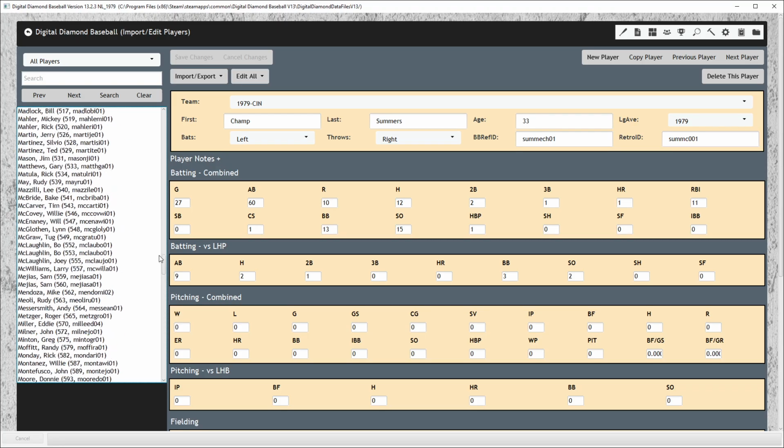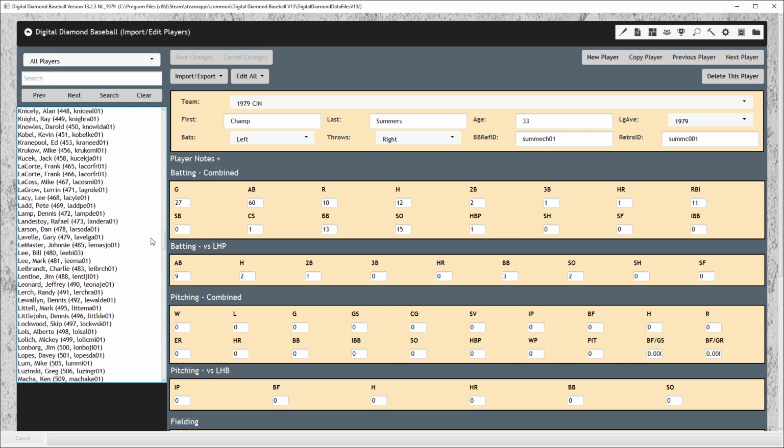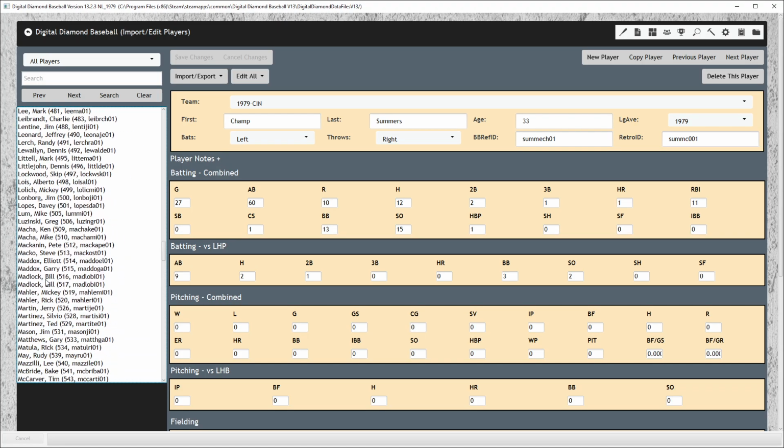Let's go look at Bill Madlock, though. Where's Madman? Here we go. All right. There are two entries for Bill Madlock, Pittsburgh and San Francisco. And we see 69 games for San Francisco, 85 for Pittsburgh. So what do we do now?